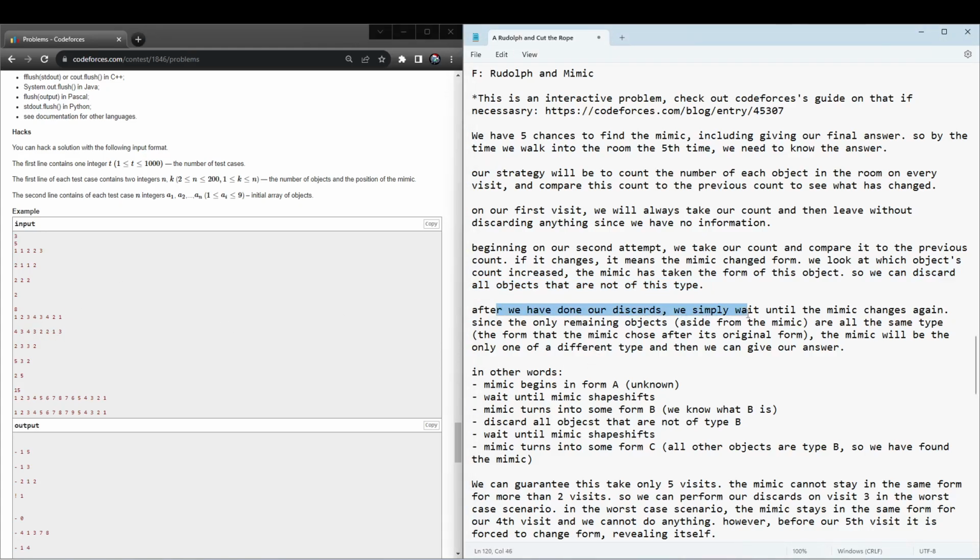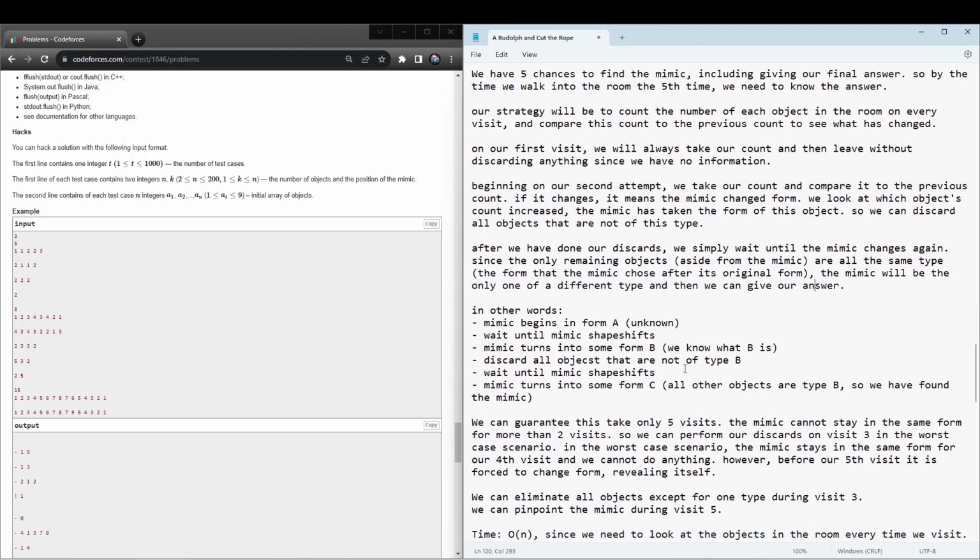After we've done our discards, we simply wait until the mimic changes again, because obviously the other 2 objects are not going to change. As soon as it changes from a 3 into something else, we know that whatever object changed is our mimic, since the only remaining objects are this type. The mimic will be the only one of a different type, and then we can give our answer easily.